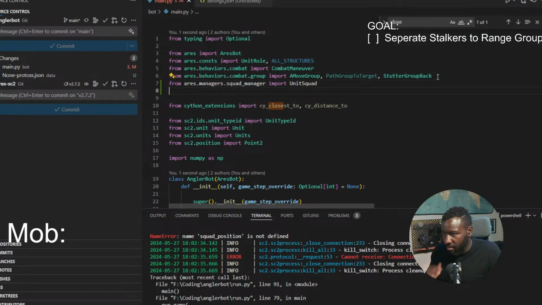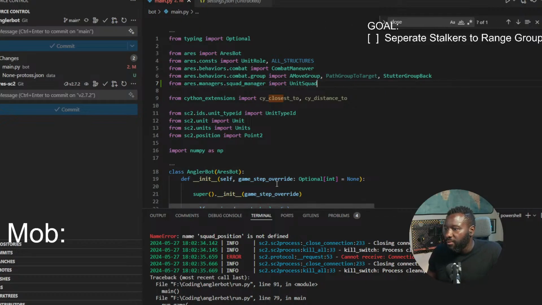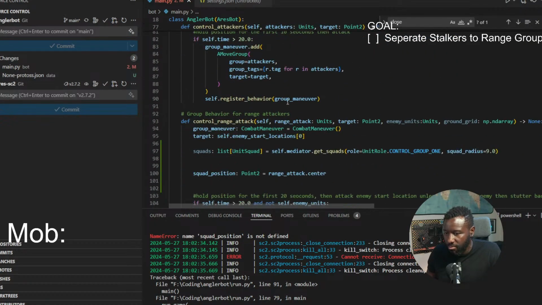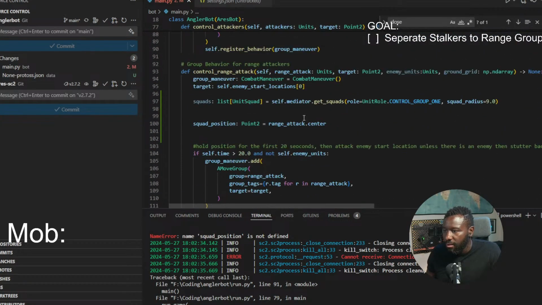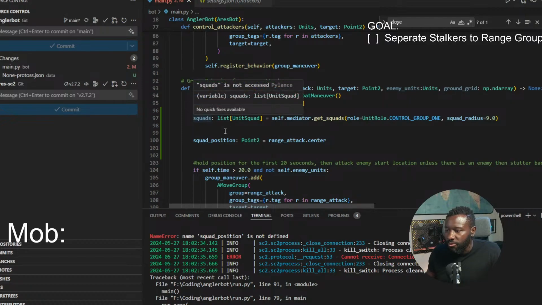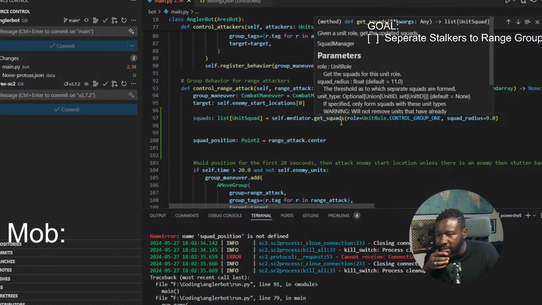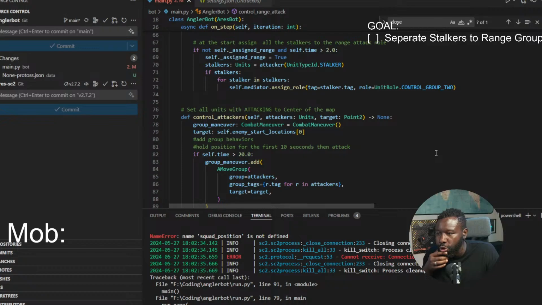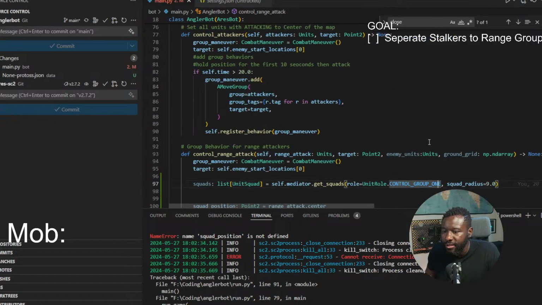We'll just from Eris, so in the Eris framework, managers, that squad manager, unit, squad. So that was missing last time, which we have now, which is good. Okay, so now we have the unit squads. We define squad. Squad is list. Self managers get squads. Role control group 1. I don't know if this is control group 1. I believe this is actually control group 2. Yep. So this actually needs to be control group 2. That's because we've allocated control group 1 to the zealots. So we're going to actually be using control group 2 here.